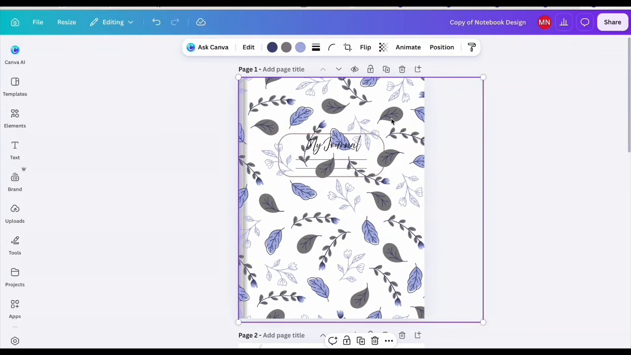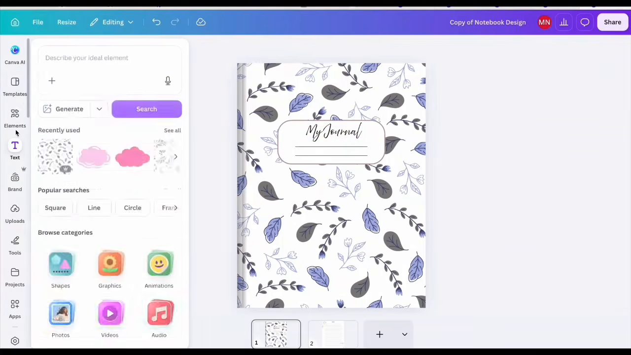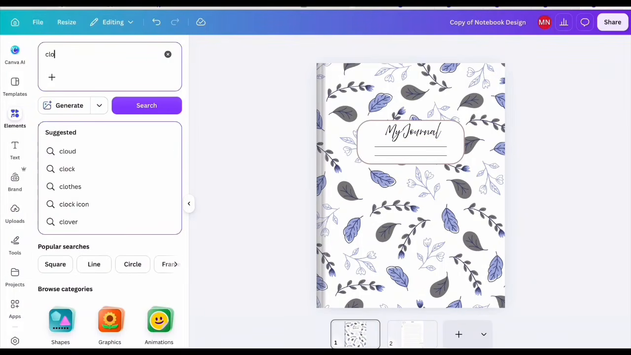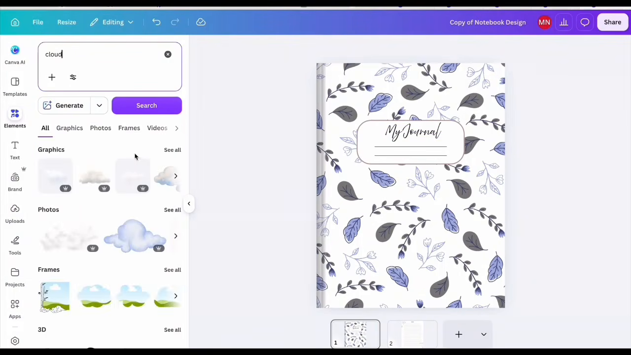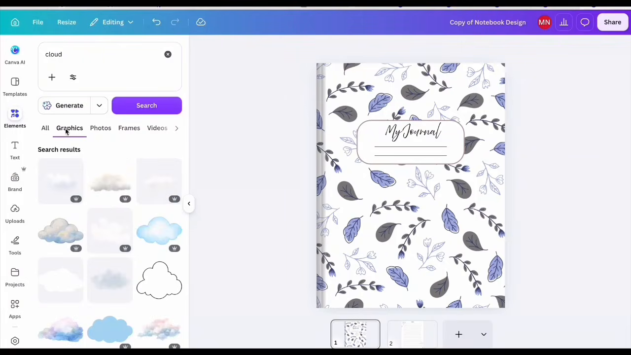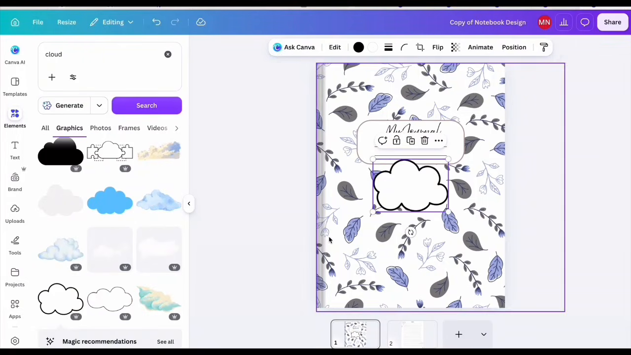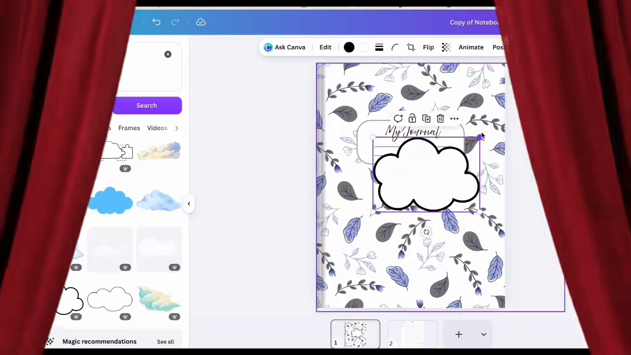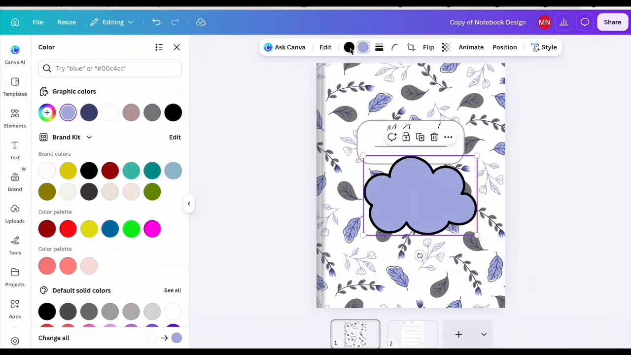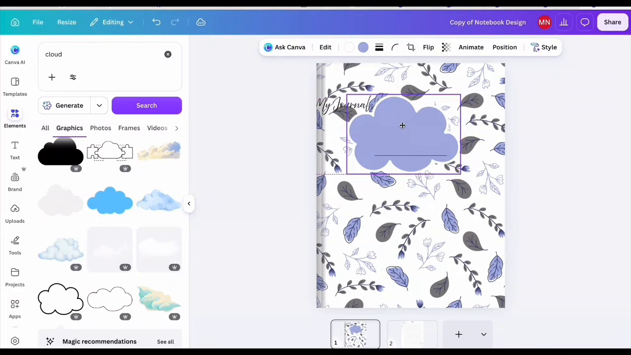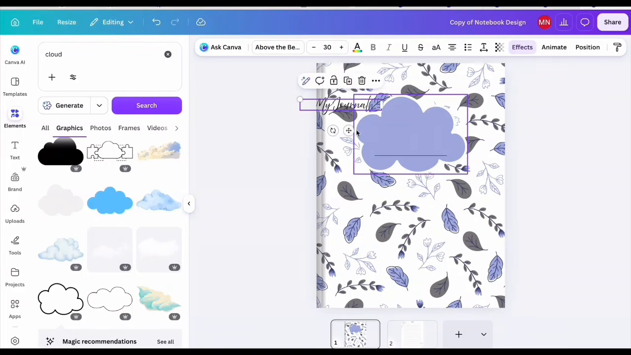Next, I'm going to change these elements right here. I'm going to go to elements, and then search for a cloud shape. In the graphics, I'm going to search for a cloud shape, and I'm going to use this one. I'm just going to make it a little bit bigger, and change the colors so that it can match my notebook design. And I'm just going to place it in the middle.